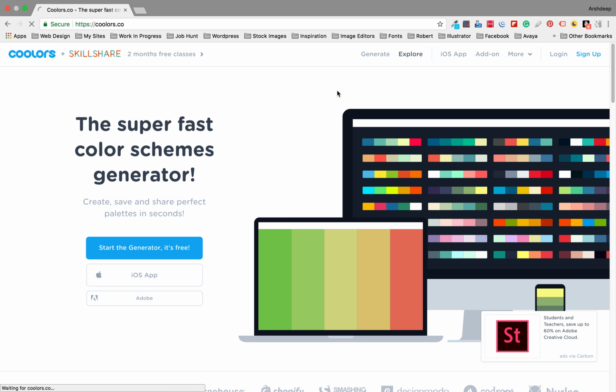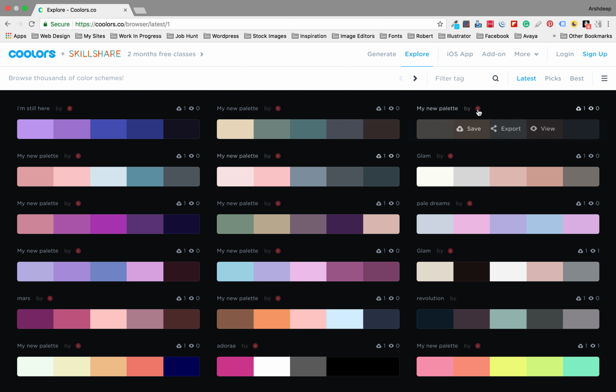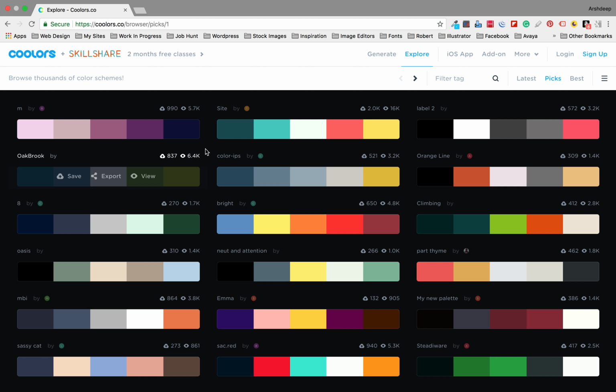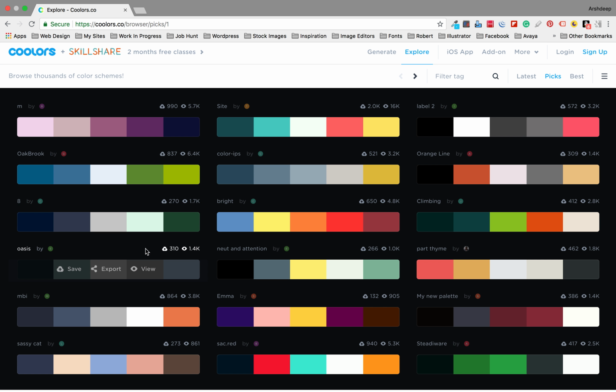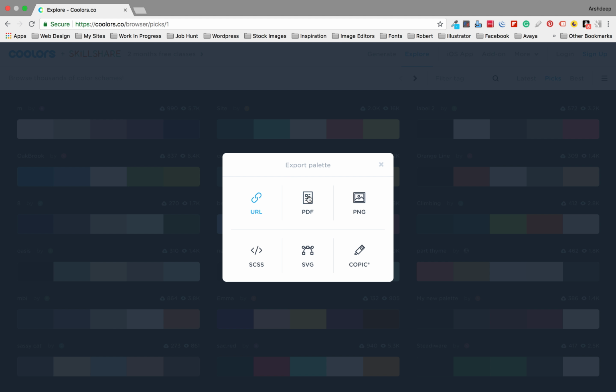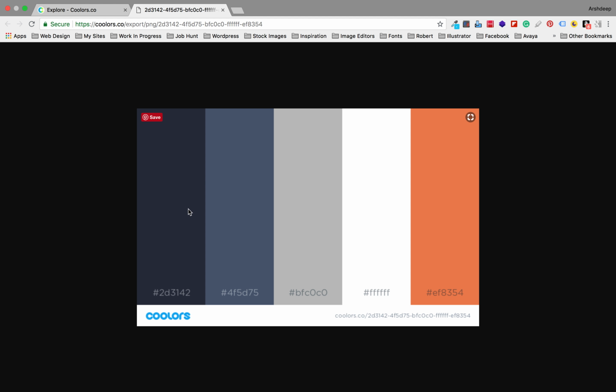Let's click on Explore. So in Explore, I'm going to use Picks. The picks means it's what's been picked by people. Right. Because it's a cake website, what color do you think? I think something lighter and pinkish should work. Maybe this one could work. So let's export this. I'm just taking a random color palette.